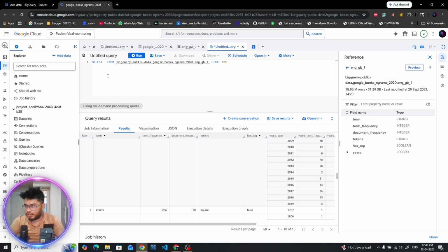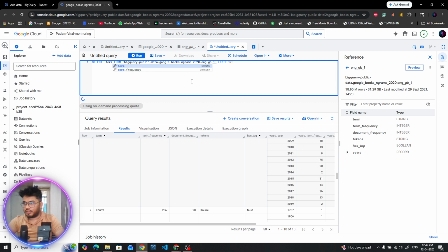Maybe I select one column. Now see, the processing data came drastically down, right? From 31 something GB it was, now it's only 219 MB. So this is how GCP lets you know, even before running the query, how much data you're going to process. This is one of the best things, and this way you can save most of the cost.